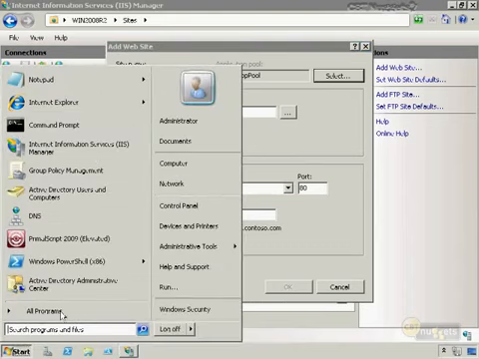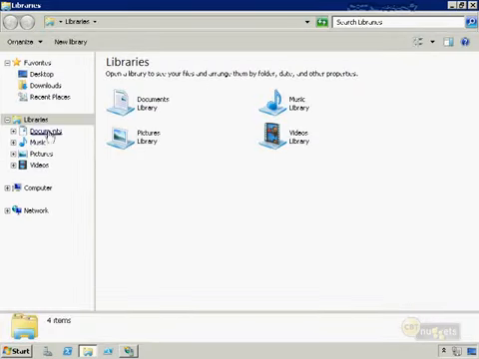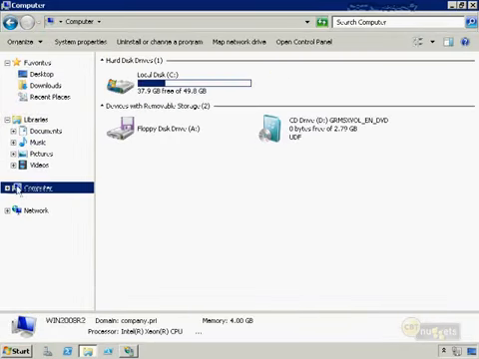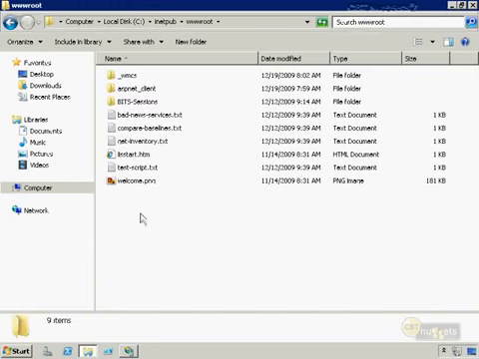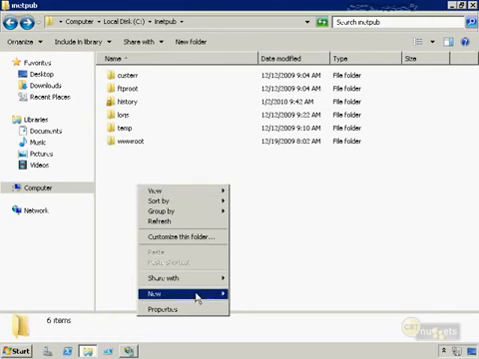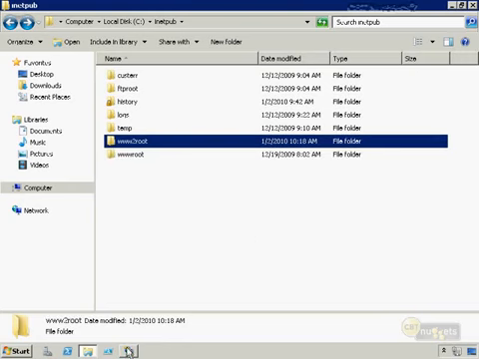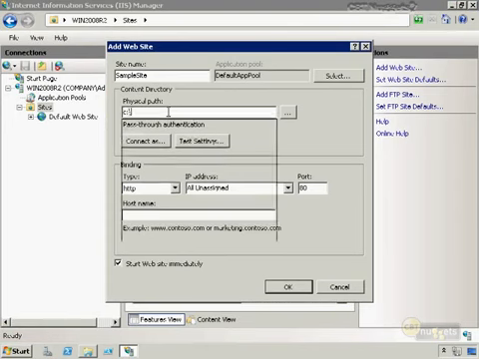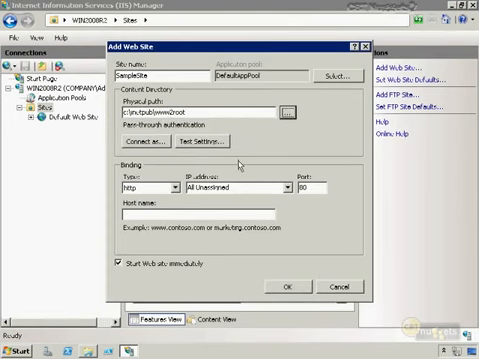Now, I need to have a directory for this website to function off of, so what I'm going to do is browse to C:\inetpub\wwwroot. That's the root of my default website. So let's make a new folder called www2root. And back in IIS, we will set that inetpub www2root as the physical path.